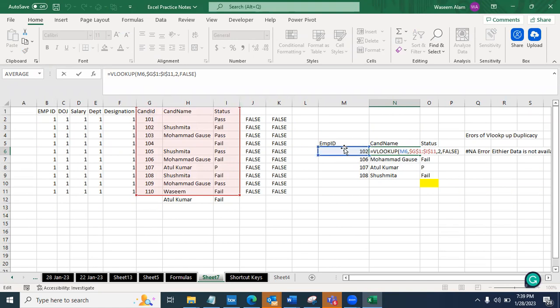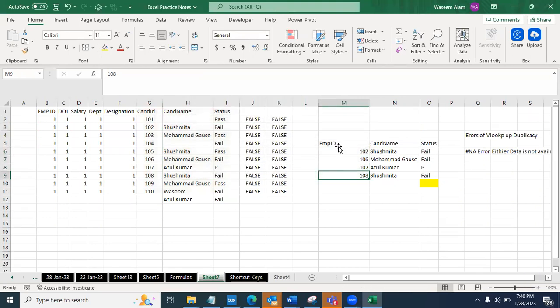The main purpose of VLOOKUP is that whatever your lookup value is in this column, the list of that same data will be your first column. This is the first column. Now my Excel is telling second column, third column, because I have selected a particular cell. Third column, fourth column, fifth column. So that is the reason.